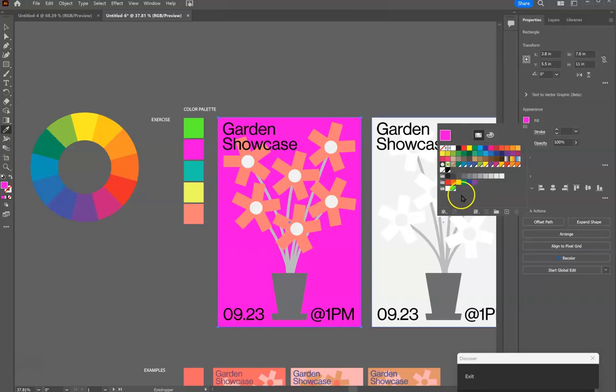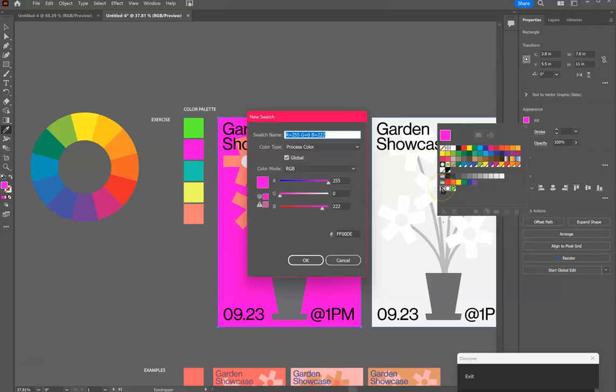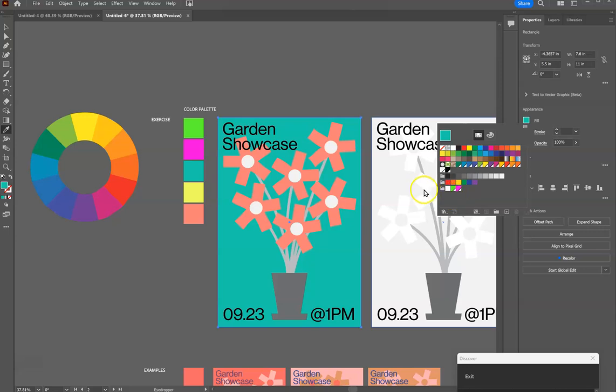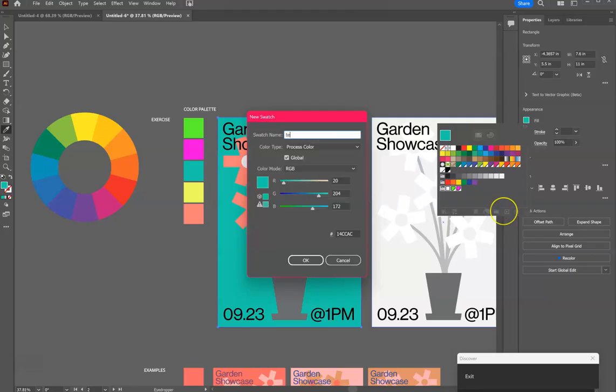I'm going to click on the color. I'm going to select the swatches, and again, I'm going to click the plus. If I want to give it a name, I might want to give this Pink Garden Showcase. And click OK. And then we only have to do this a couple of times. Click on the fill color. Here is my color group called Garden Showcase. Or I could even give it a simple name like teal.